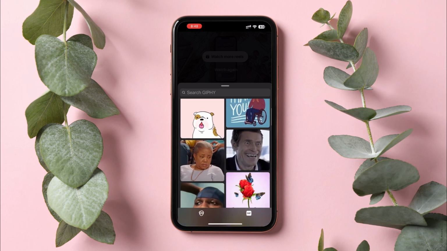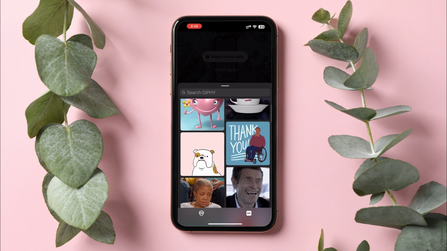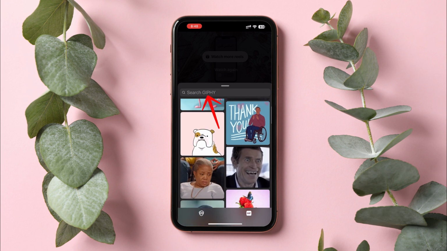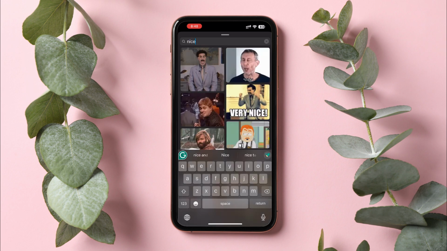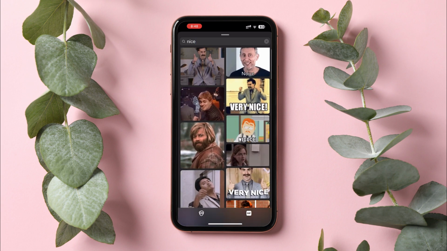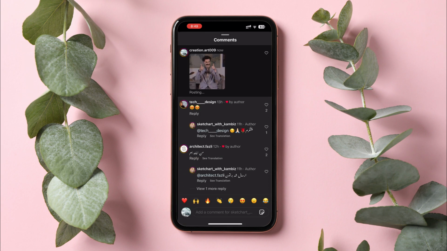You can scroll through the available GIFs or use the search bar to find a specific one. For example, if you're looking for a GIF that says nice, simply type it in the search bar and Instagram will show matching results. Once you find the GIF you want, tap on it. This will instantly add it as a comment on the post.